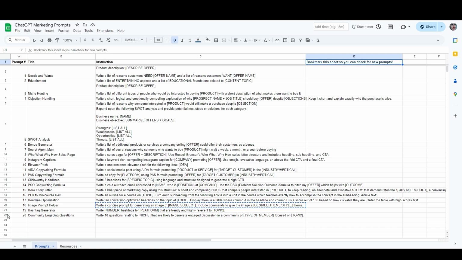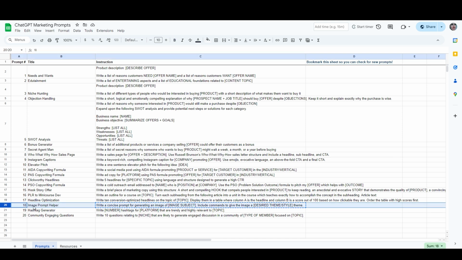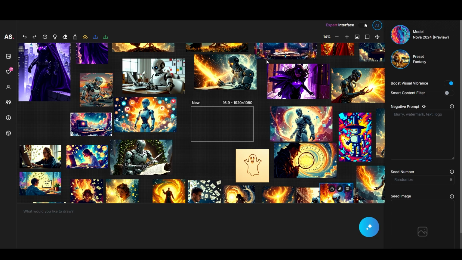And the prompt that we're going to be working with today is number 18. I call it Image Prompt Helper. Basically, this is just a prompt that we're going to use in ChatGPT in order to create an optimized prompt, which we can then plug into ArtSpace in order to generate a high quality image.